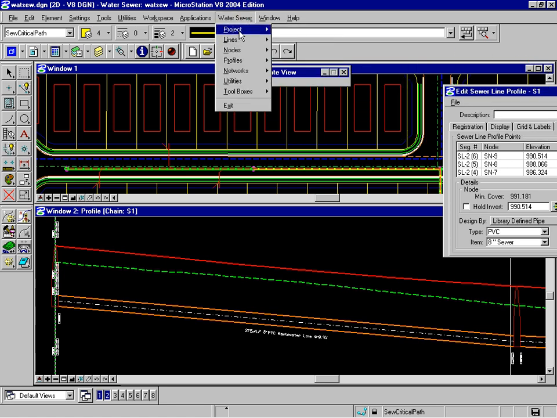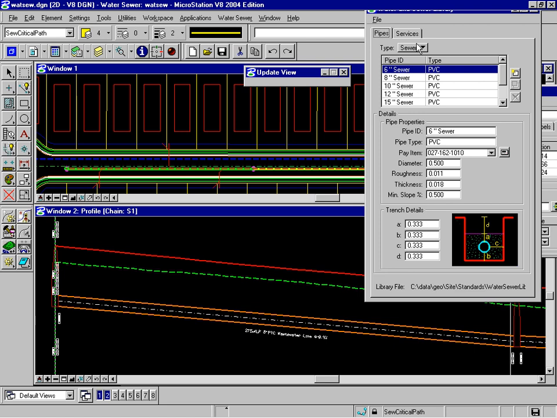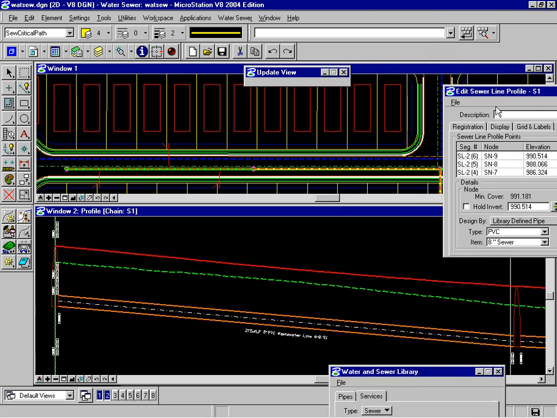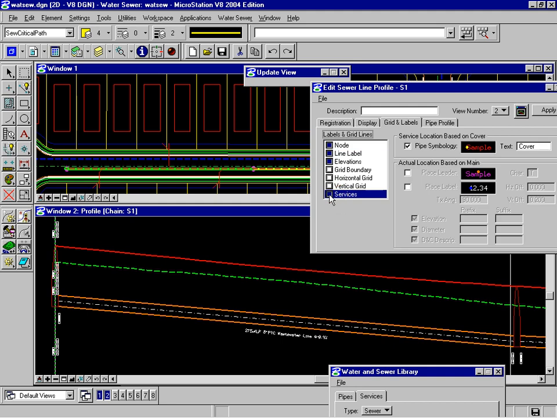Now the geometry for that service comes from the library. If I go to services, sewer double, there's a service height of 2 units. There's a slope on the service of 1%, and these are user definable, and there's a minimum cover of 2. Let me just push this out of the way for a moment. If we come into the sewer, we have this option now added called services. Now, service location based on cover is the design mode.